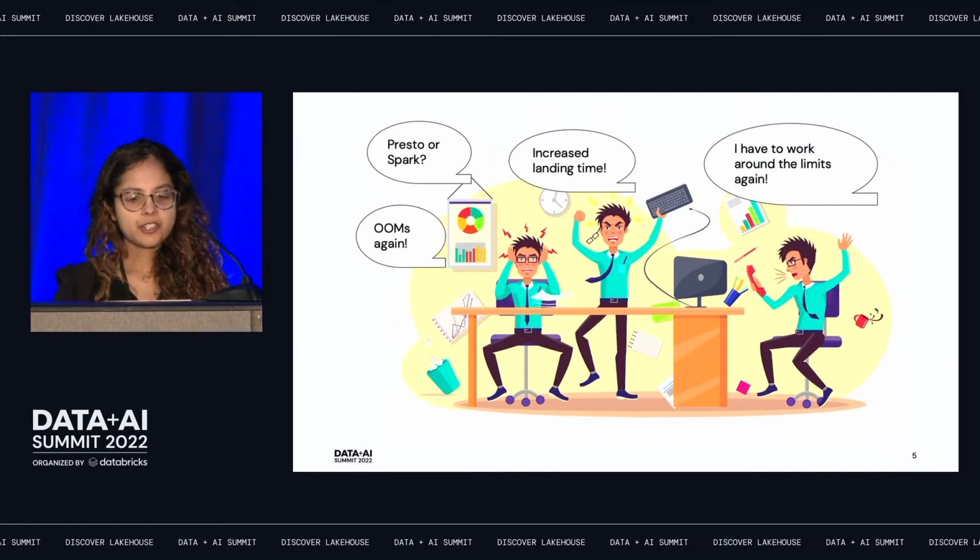So this image depicts users' emotions. This is exactly the sentiment that we see at Intuit as well. Users do not necessarily know, when should I use Presto? Should I use Spark for this query? I see an out-of-memory error again. Oh, no, I have to work around the limits. And these are the questions that we also get in our support channel.